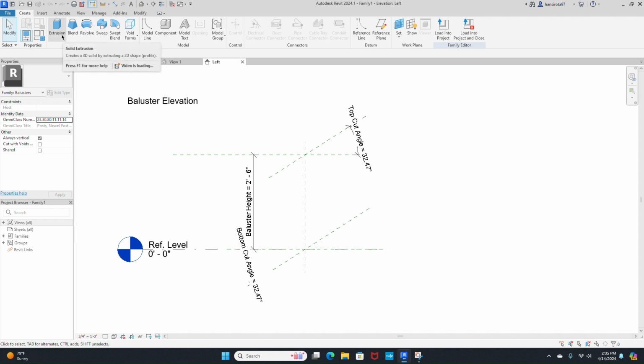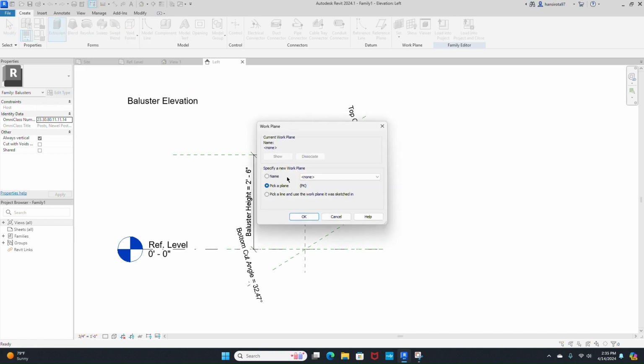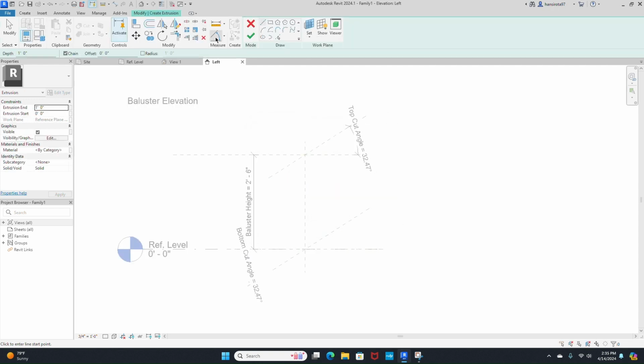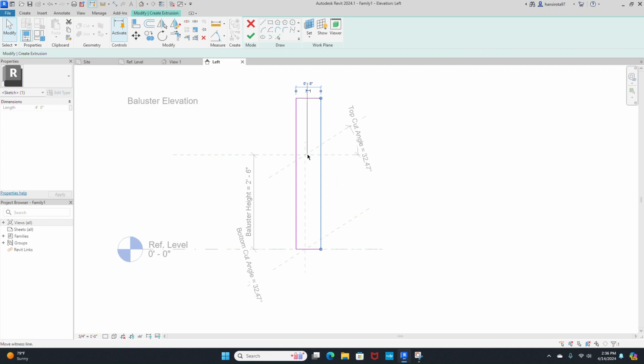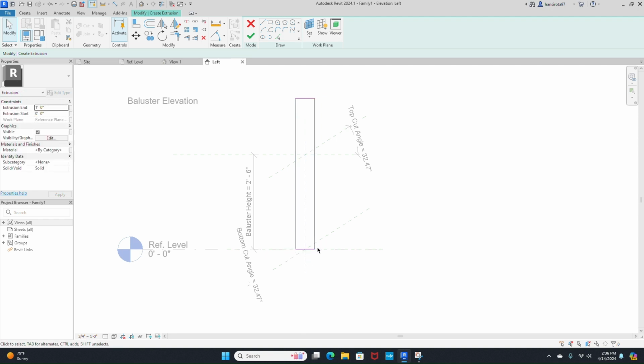So let's go up here to extrusion in the top left, specify a new work plane, reference plane center, left to right, that's what we want. Okay, and let's go ahead and draw it. So I'm going to draw a rectangle here from the ground up, and I'm going to make this 4 feet. And I want the width of this to be 6 inches because I imagine this to be a 1x6. So let's change both sides to 3 inches. So that should give us 6 at the bottom.